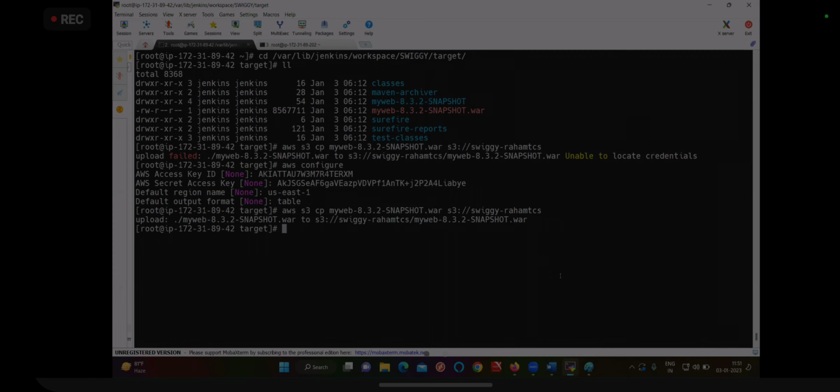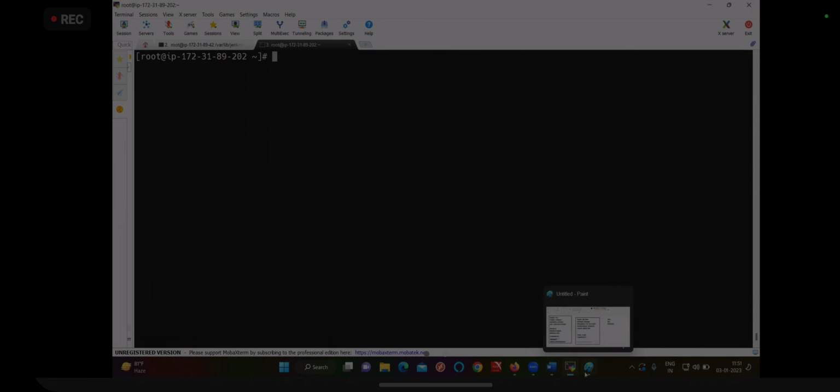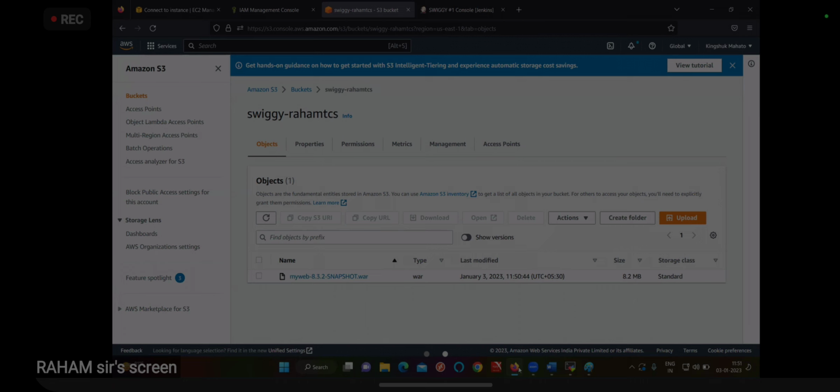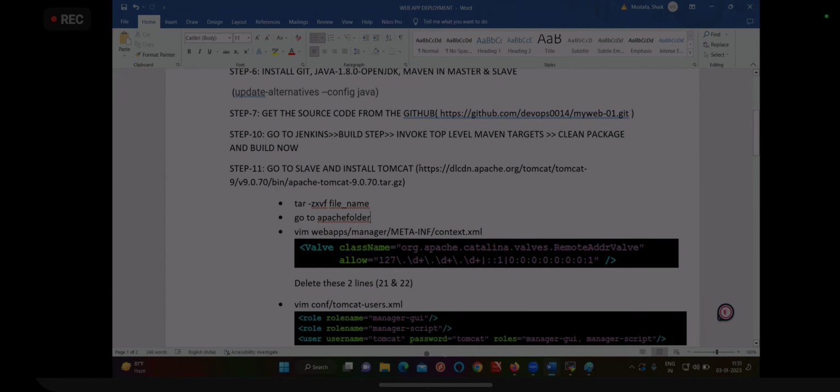So now building is done. We have the var file. Now this var file we are going to deploy to the Tomcat server. To deploy on the Tomcat server, we need to set up Tomcat or not. So the Tomcat setup, we are going to do it on the slave server. I have given every link here. Open this one.